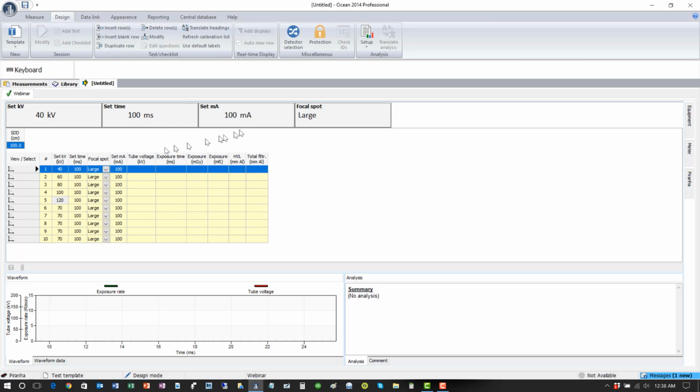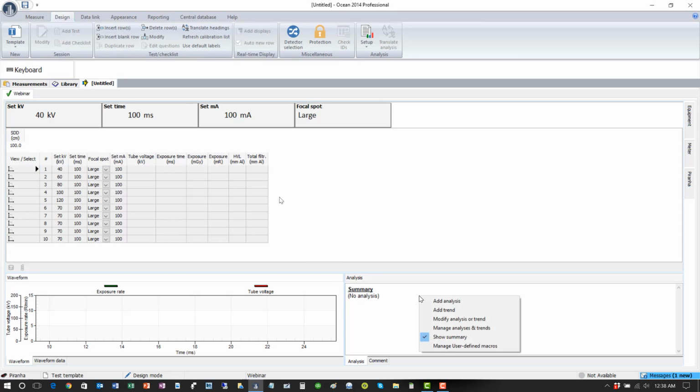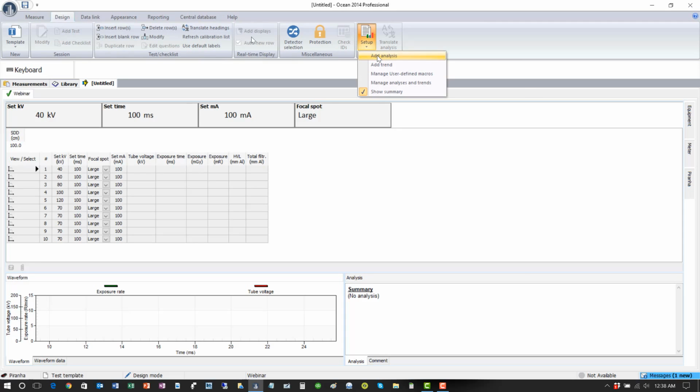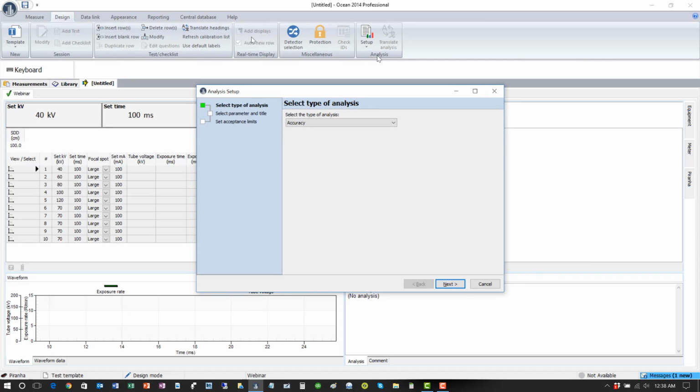I've got some displays. I've got some parameters here that I'm going to set. And I'd like to now put some analysis into this template. If I want to have some kV accuracies, one thing I could do is select the whole template again and do kV analysis. The way to do that is I can right-click right in the analysis like I've chosen here, or I can come back up to the design, select Setup under Analysis, and select Add Analysis. So you can run it from the ribbon bar or in the area just by right-clicking.